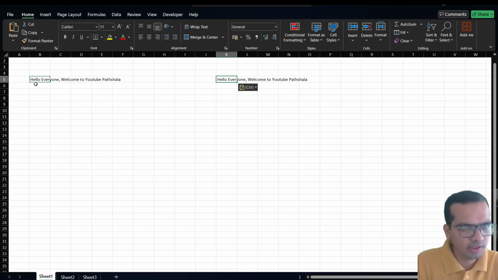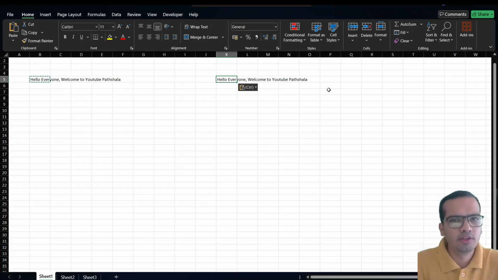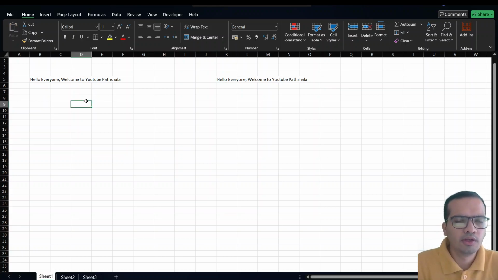So you can see there are two same texts. The duplicate text is also available and the original text is also available. It's a copy paste feature. Now these are two primary features.